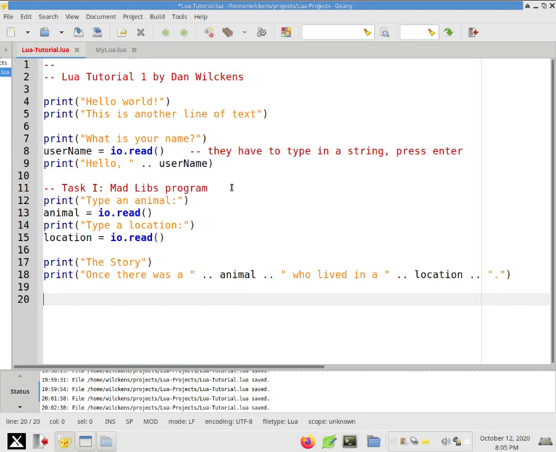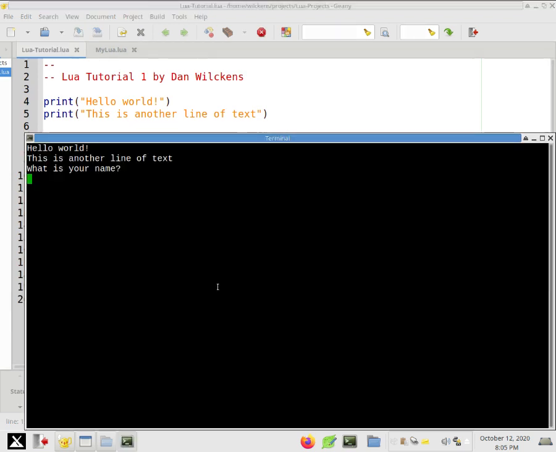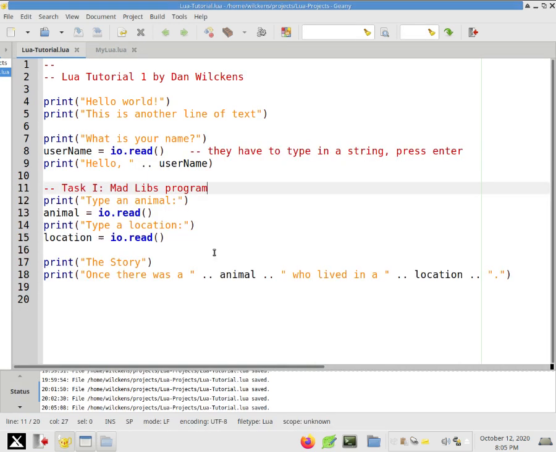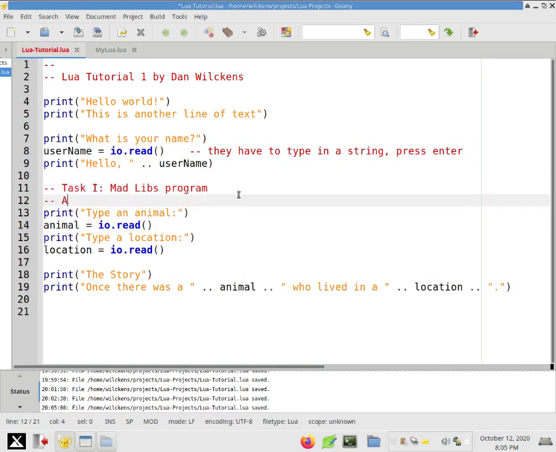Let's just do that. Okay, so let's just run this and see how this works. So here we go. What is your name? Dan W. Type in animal. Let's go with fox. Let's go with igloo. Once there was a fox who lived in an igloo. Okay, so what I suggest, ask about 10 questions and use those in a 10-sentence story. Okay, so that's what I suggest for your first task.